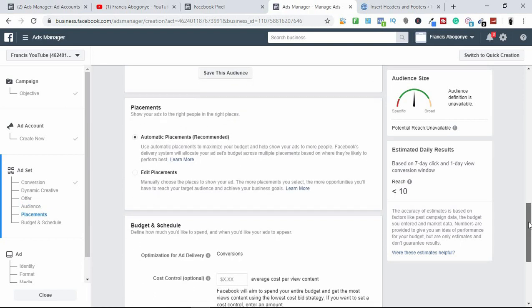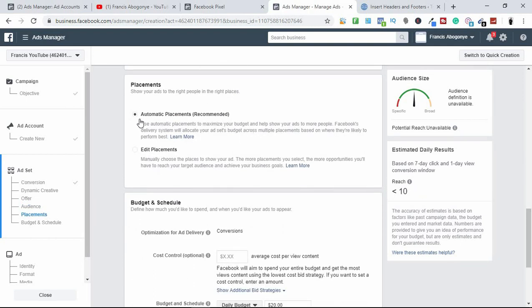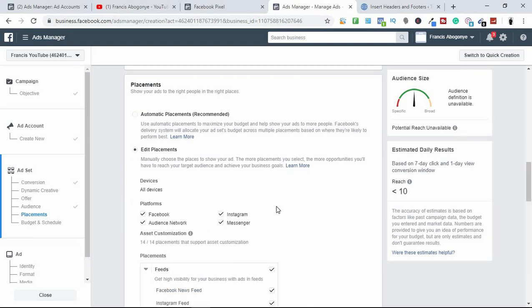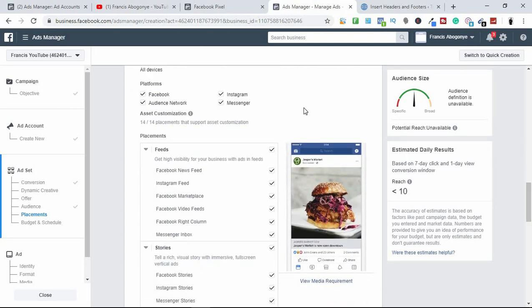All right, then what you're going to be doing next is the placement. This placement is where the ad is going to be shown on Facebook. Instead of clicking on automatic, I prefer doing the manual way, because when you leave it on automatic, your advert will be everywhere, all over the places.